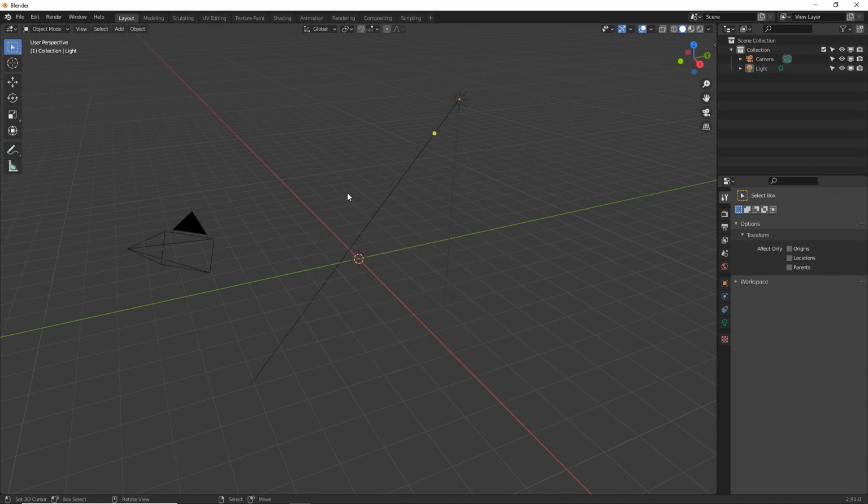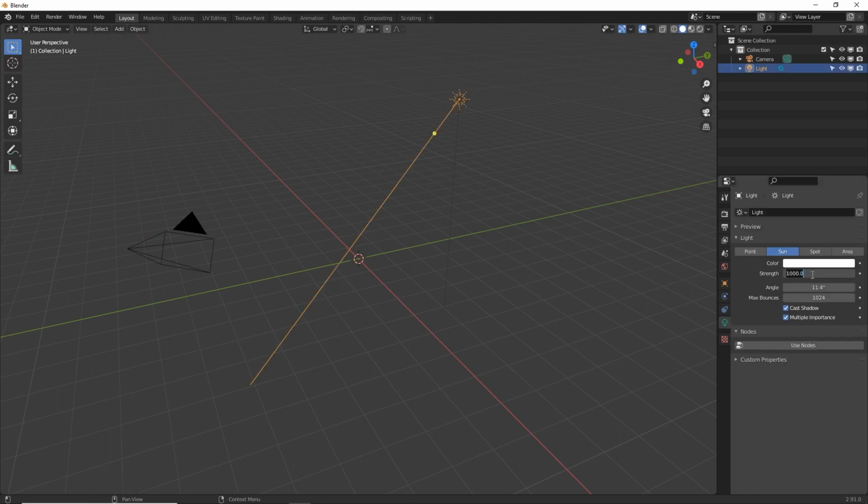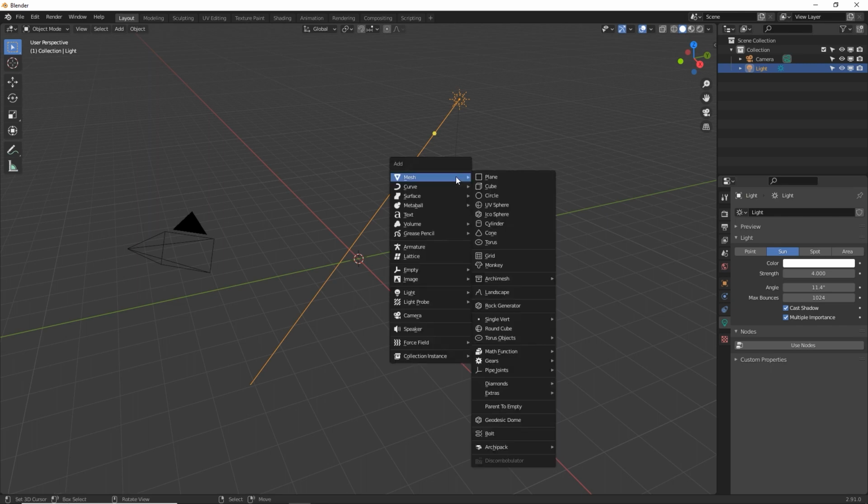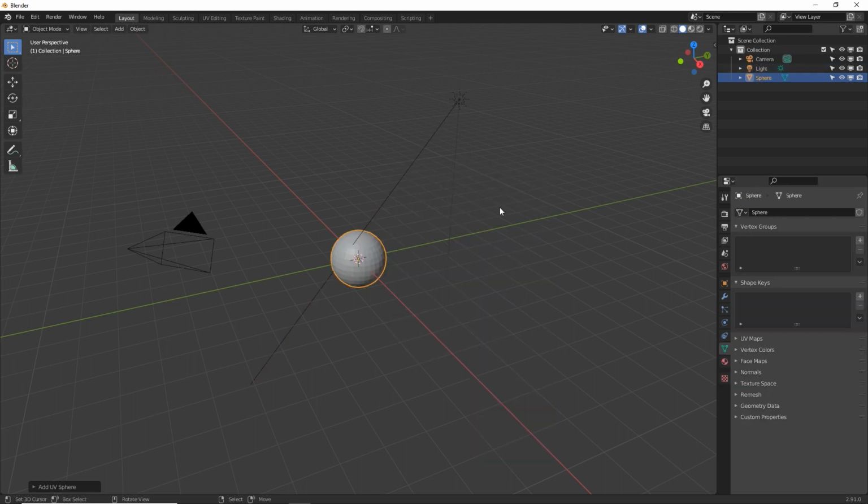Okay, so let's make this scene. So I've got a sun here. I'm going to make sure it's set to sun. I'm going to put the brightness to 4. I'm going to press Shift A for add. I'm going to add a sphere, a UV sphere.